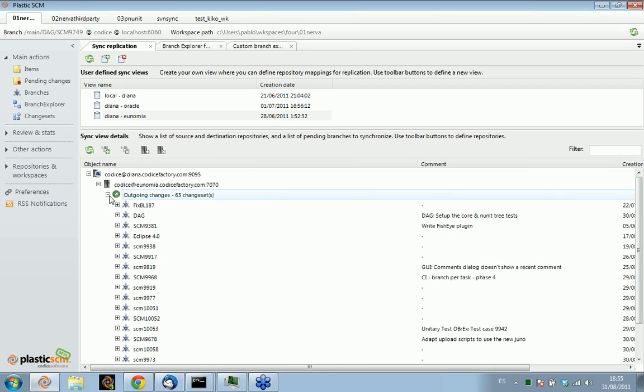And then it tells me there are 63 outgoing changesets from repository Codis at server Diana, to repository Codis at server Eunomia. Just to give you a little bit of background, the main server here is a Windows server running SQL Server. This server here is a Windows server running MySQL. And we have another one here, which is a Linux server running Oracle.